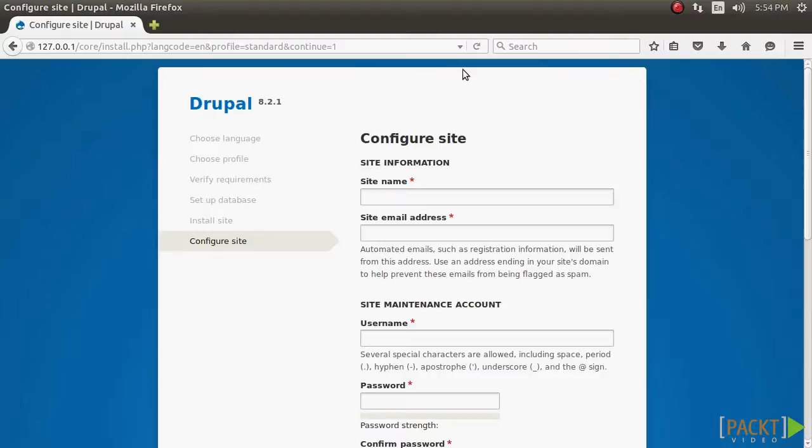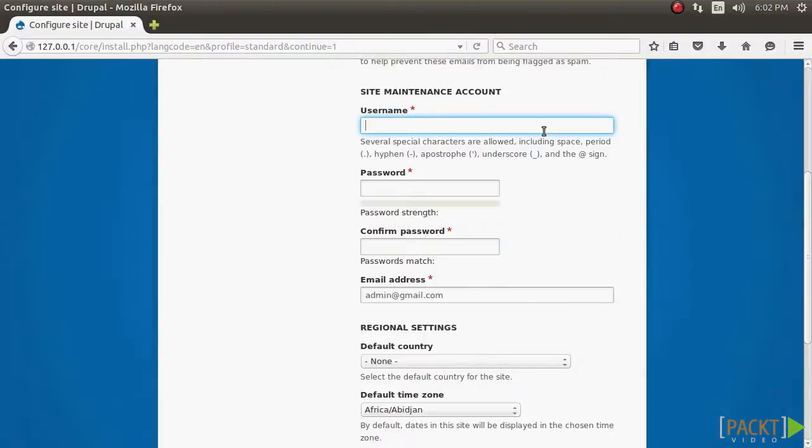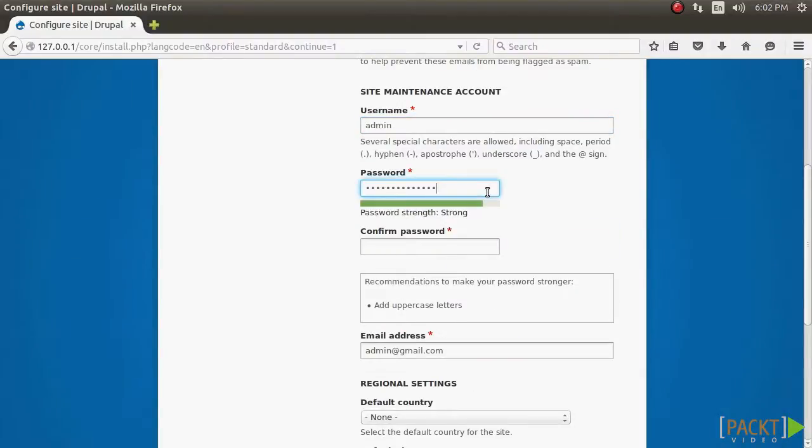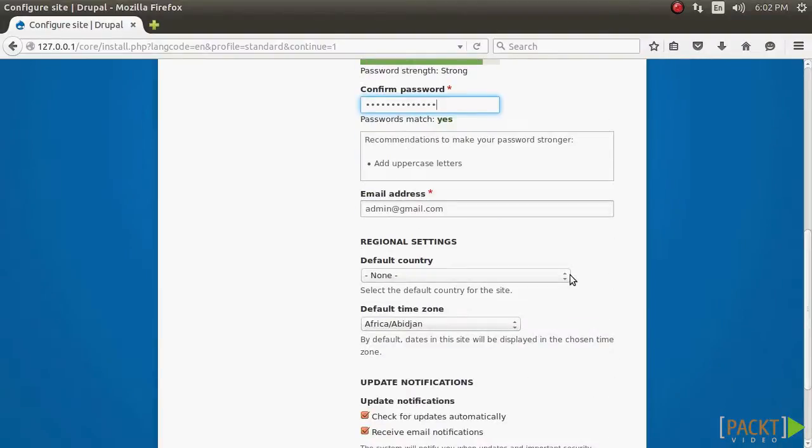Now, the configure site form provides the base configuration for your Drupal site. So we want to enter our website name and our email address. Now, the site email will be used to send administrative notifications and as the originating email for outgoing emails from your website.